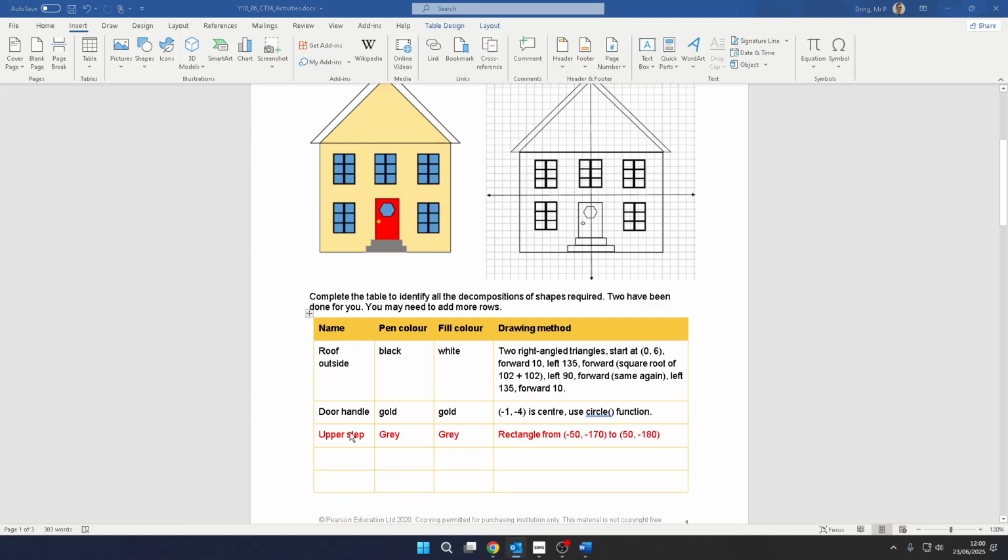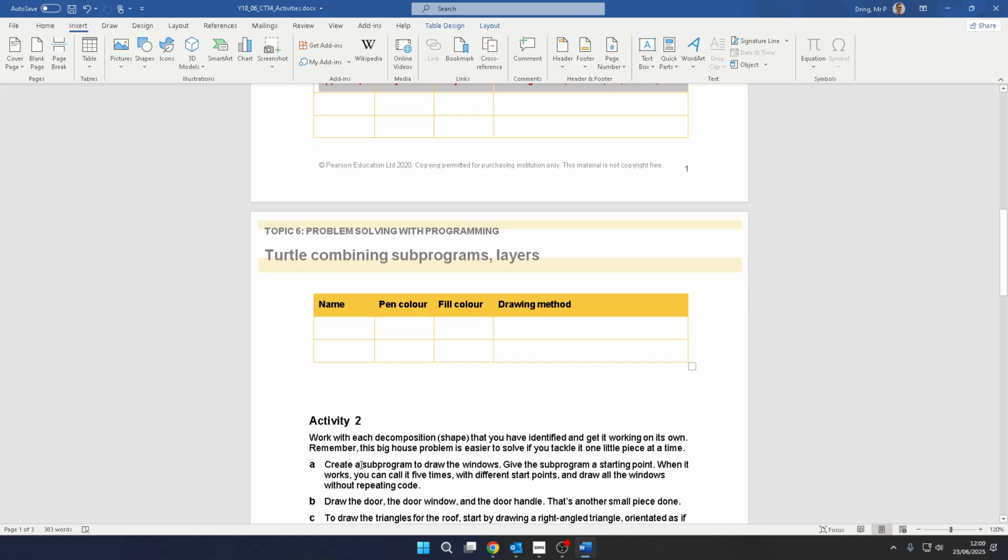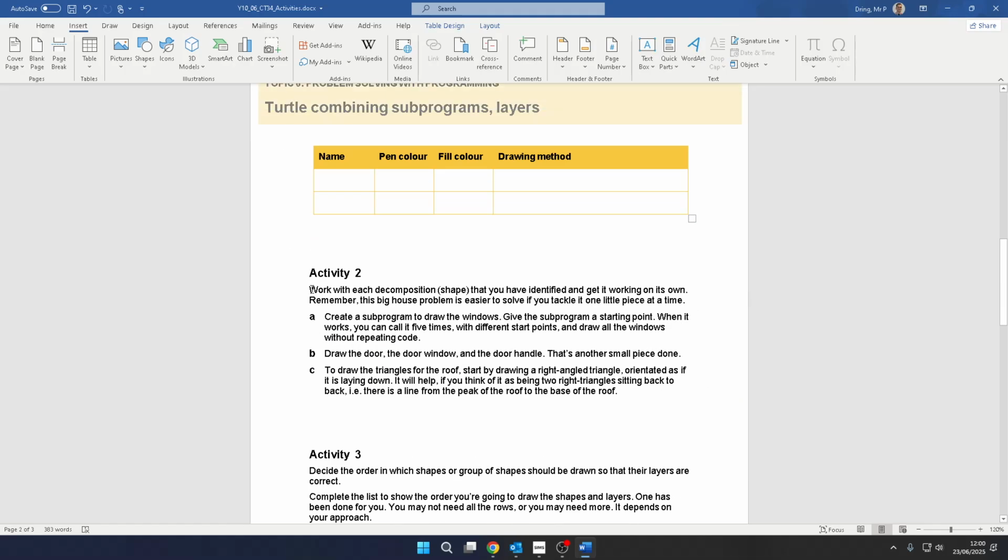So once you've planned out your basic shapes, hopefully you'll have a little bit more planned out than me. I've just planned out the grey upper step, so that's what I'm going to model for the next steps, and then obviously the process is the same for any other shape that you've got. Activity 2 means if you've decomposed it, every subprogram, for us that's a shape, is going to be a subprogram.